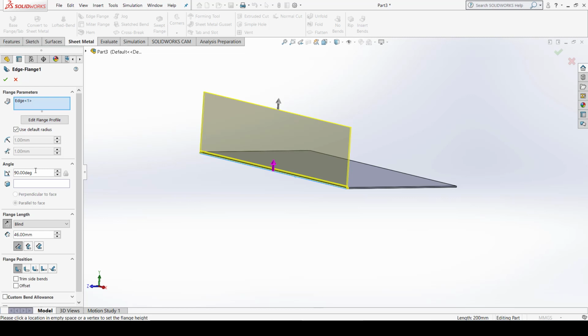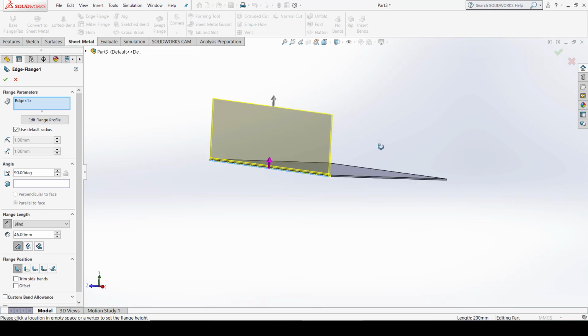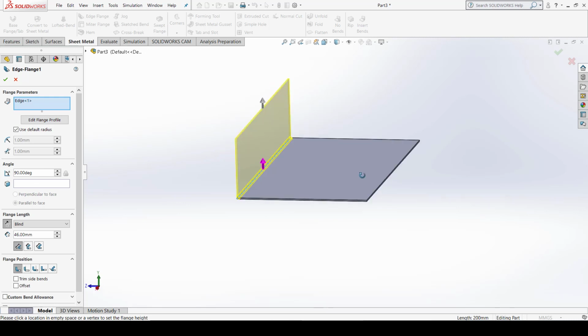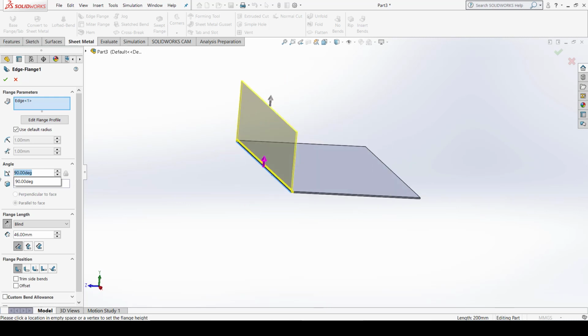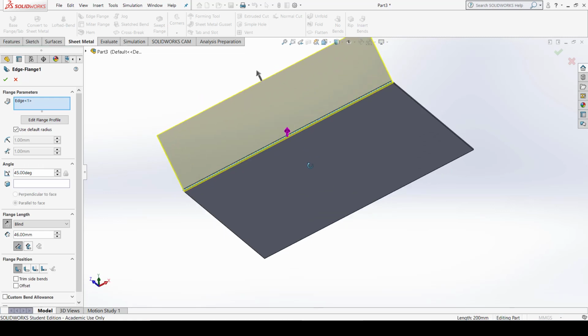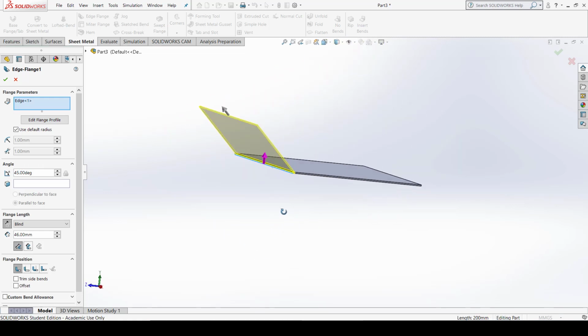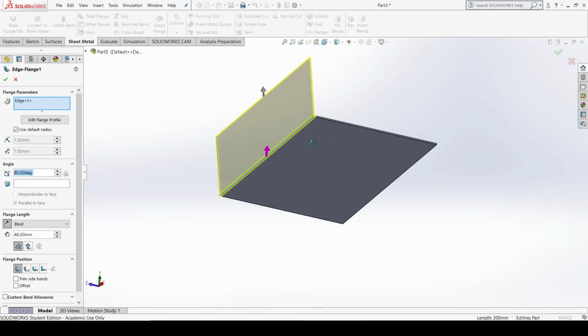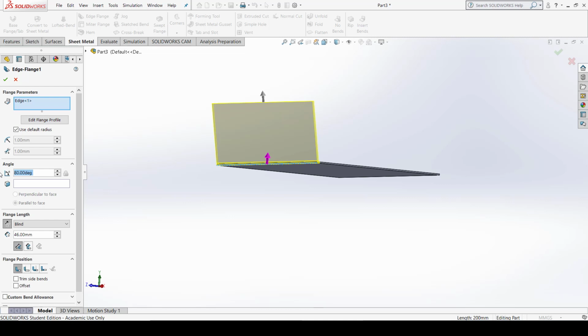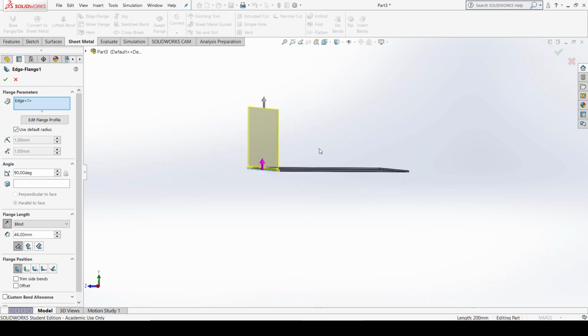Now you can define the angle also. So this is right now 90 degree to this base flange, and if you need some other angle, just type like 45. Then you can see this is the base flange which is at 45 degree to it, or you can choose any of this like 80 degree. So this is your 80 degree. By default we take 90 degree first. Now this is your flange, 90 degree to this base.